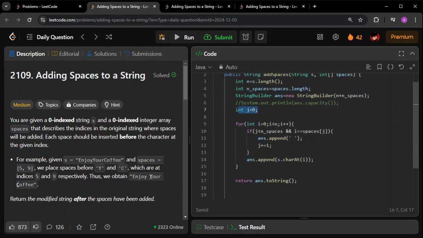This is the pointer that I'm going to use, and I'm just going through all the indexes of my given string s. I'm checking whether j is less than n of spaces, and if i is equal to spaces of j. That is, we are at an index where we have to insert a space. In that case, I will append a space and then do j+1. In all other cases, I will do answer.append of the character. Remember, the space appending will happen only when this condition is true, but this part will happen for all the iterations.